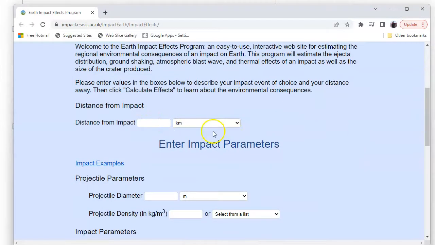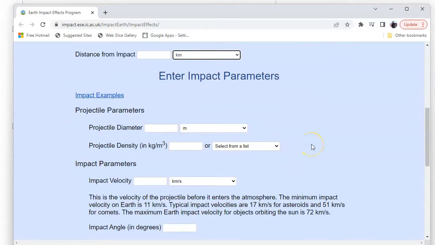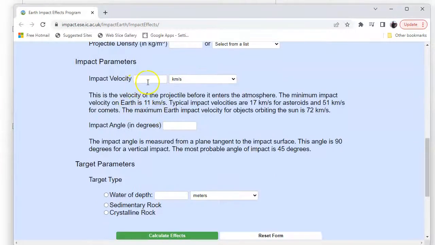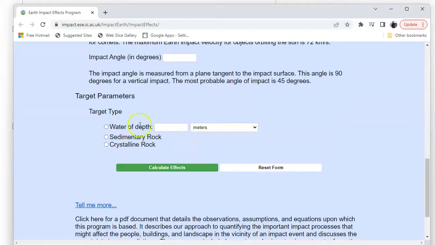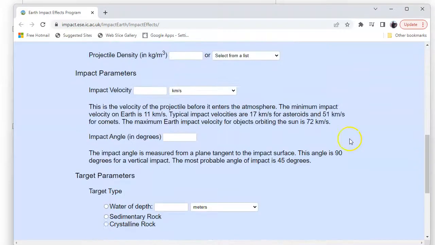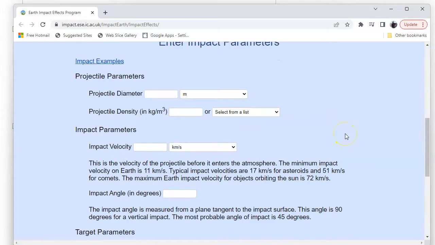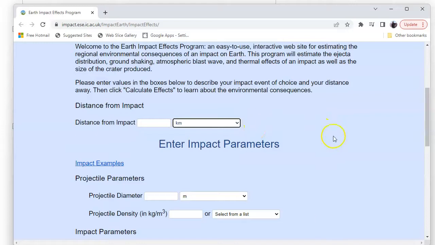And you can input some information here. So the first part is how far are you from the impact, right? So distance, and then you can pick your units. And then there's the size of the object, how dense it is, its velocity, the angle it's coming in, and then what it's striking: sedimentary rock, crystalline, or if it's water, how deep is the water. And then when you hit calculate, it'll produce some parameters. It'll tell you, based on this distance from the impact, did you survive or not? It'll tell you the heat. It'll tell you the Richter scale of the earthquake that was created from the impact. It'll tell you the wind velocity.